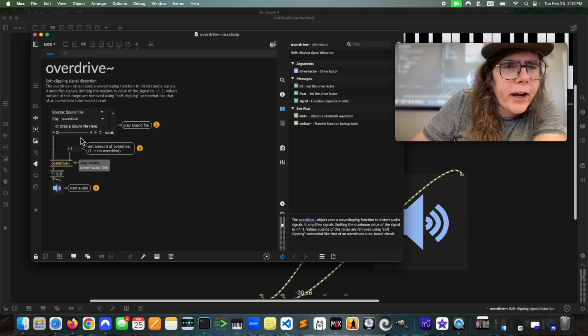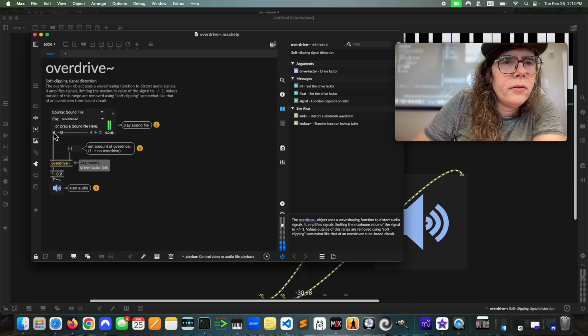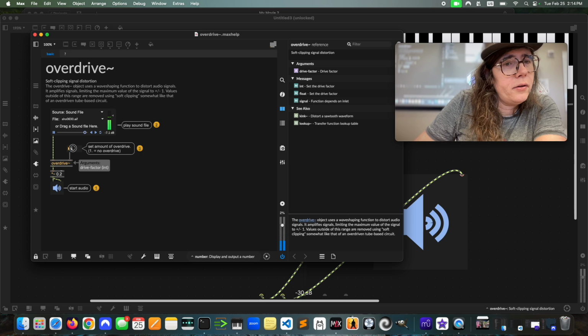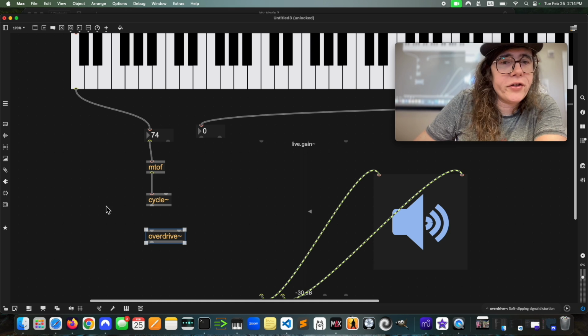So what does it say here? Okay, so this is a sound file, and it's going into the overdrive object. Sound is output. It might be hard to hear because I've turned it down a little bit. It is distorted. It's changing the level of distortion there.